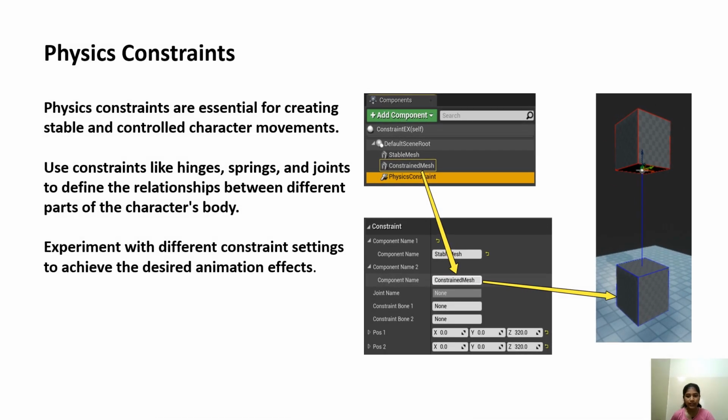Now let us move on to our next topic, physics constraints. Physics constraints are essential for creating stable and controlled character movements. Use constraints like hinges, springs, and joints to define the relationships between different parts of the character's body. Experiment with different constraint settings to achieve the desired animation effects. This is the pictorial representation of physics constraints.